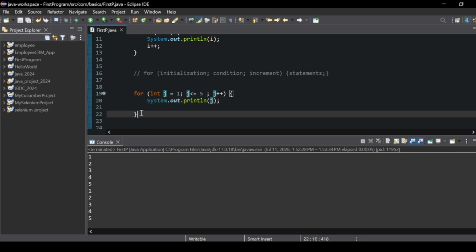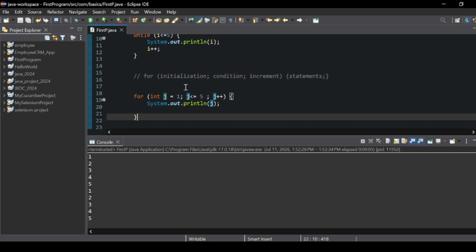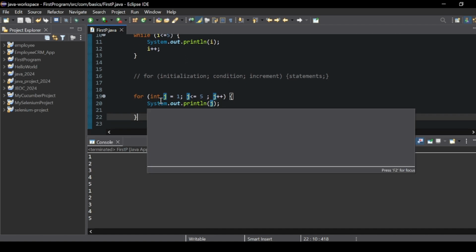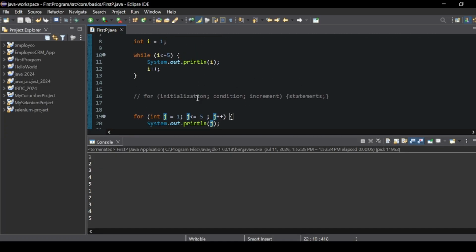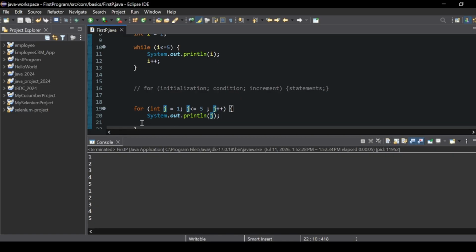So we can see that the second one is clean, compact, and all in one line, right? We have the initialization inside the parentheses, then the condition, then the increment. All three scattered lines are together.